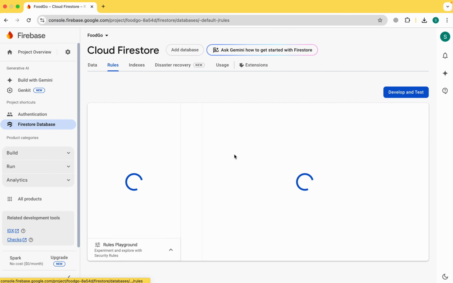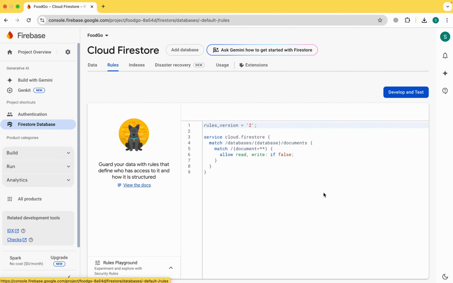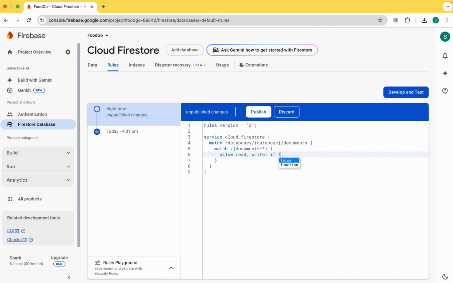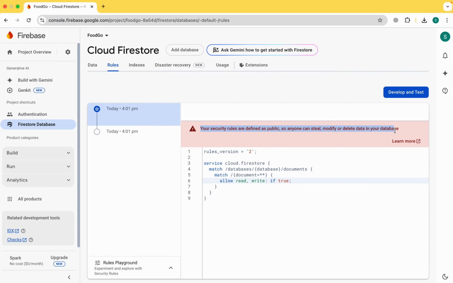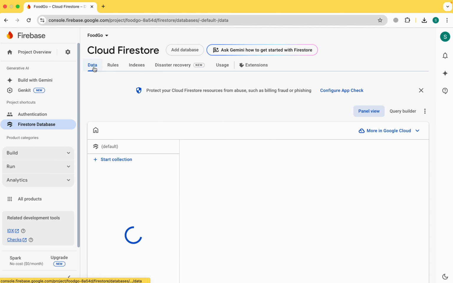Now we need to move to the rules and change the rules from false to true, so that we can upload the data over here. And do not skip this process, otherwise you can't upload the data to the Firestore. Once you have done this, don't think that someone will steal your data. No one will steal your data, so you don't need to worry.